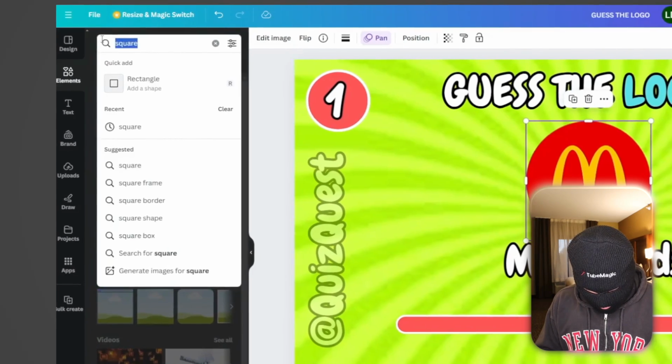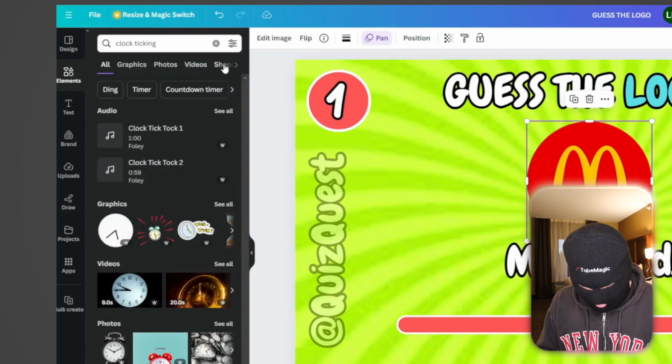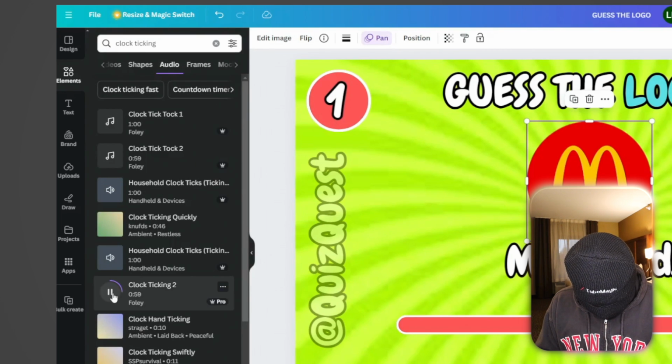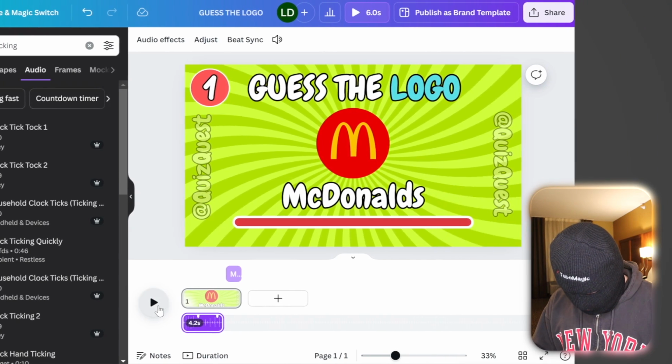Now back on elements, I'm gonna type in clock ticking, and we're gonna do this for our audio. I'm gonna go over to audio right here, and I really like this clock ticking right here, so I'm gonna use that. Now here's how that's gonna look like.